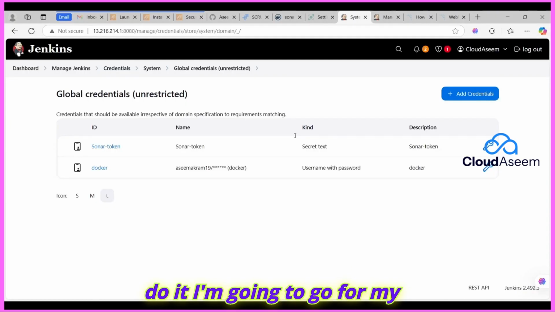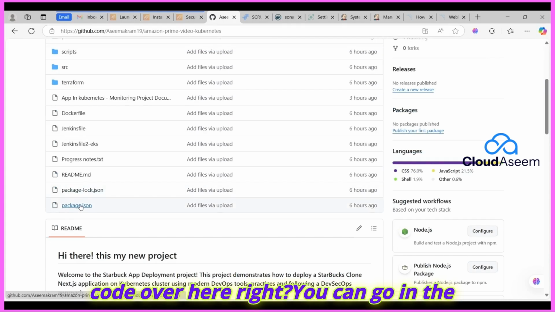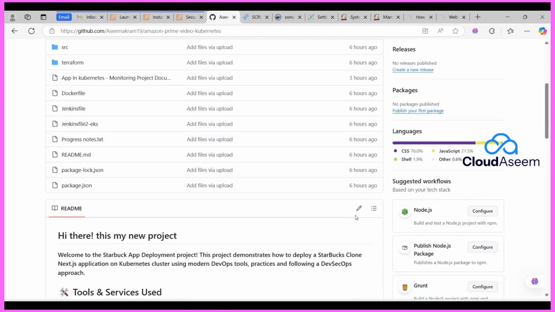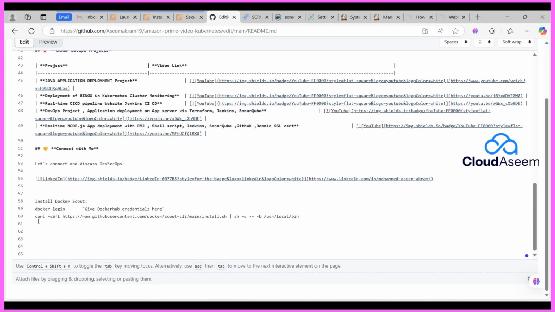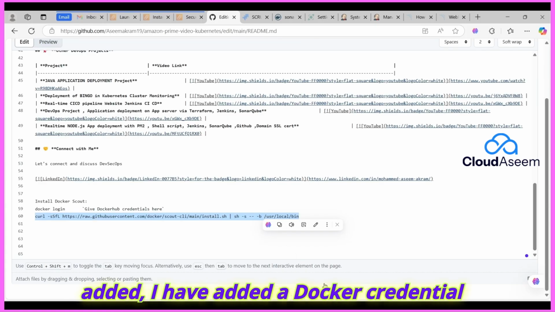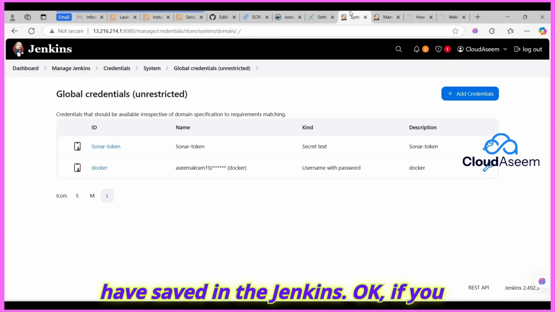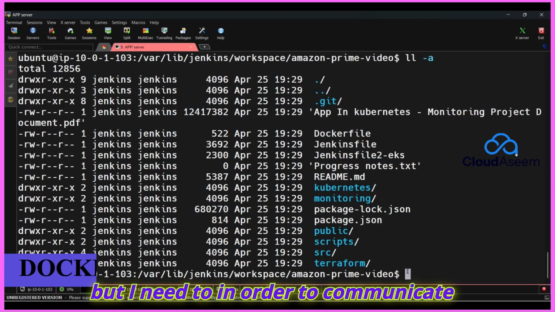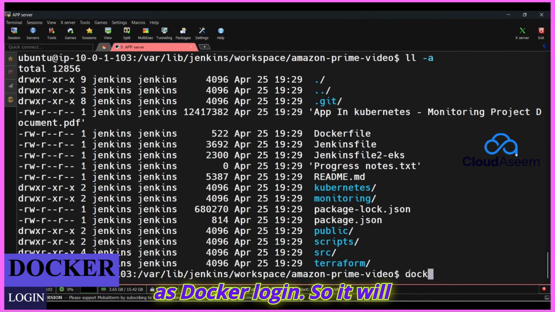So what I'm going to do is go to my repository. In this repository, I have the code over here, right? Okay. So now, the Docker credential which I have added, I saved in Jenkins. If you remember, I have saved it over here in Jenkins, but in order to communicate with the Ubuntu user, right? What I'm going to do is give Docker login.